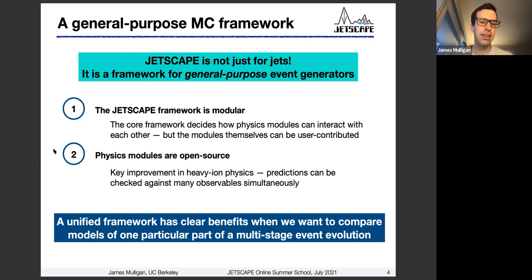A second important thing, which I think is a key improvement in heavy ion physics, is that the physics modules themselves are all open source. So anytime you see a prediction or calculation from JETSCAPE event generators compared to experimental data, you can go in and look at exactly what was done in the code. Moreover, you can use that to check the predictions not just against one specific observable in one paper, but against many different observables simultaneously. All of that together, packaging this into a unified framework, has important benefits when we want to compare specific models of physics.